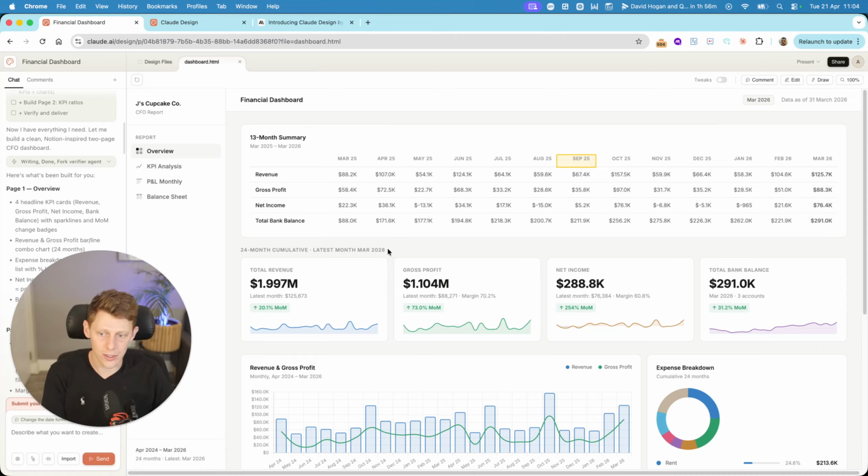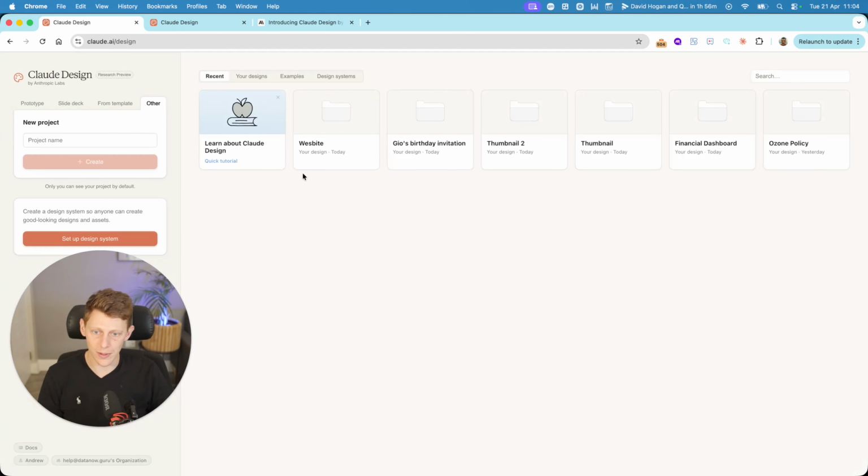I haven't enjoyed building a dashboard with AI so much in a long time, because it was smooth. Whatever little edits I wanted to make were quite quick to find out. I think it's going to be a bit of a game changer. Let me just show you a little bit more about what else you can do in Claude Design.